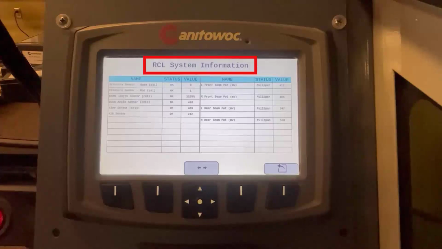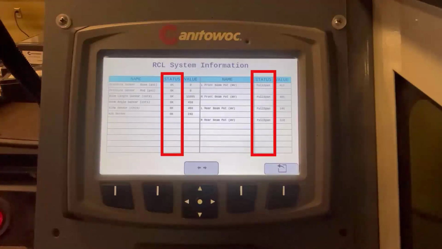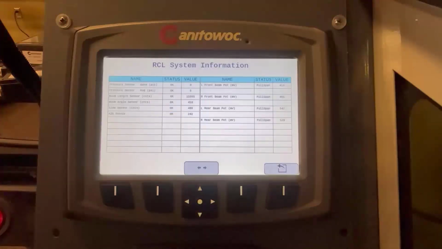So let's scroll to the next screen, which is the RCL systems information screen. Again, we see the name, status, and value columns. You can see the value types are indicated in parentheses after the name. In these cases, counts for the sensors and millivolts for the rear beam. Status for sensors will be OK if functioning properly. That will change if there is a device or wiring issue. The outriggers show the position the system perceives that they are in, full span in this case.